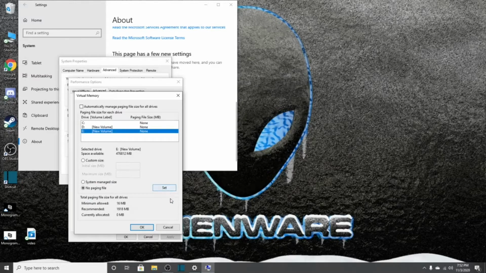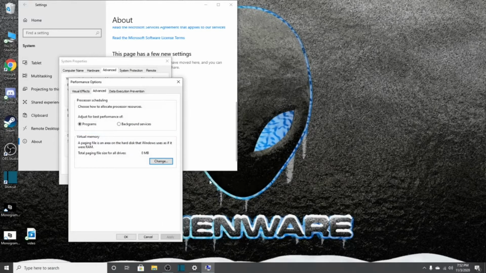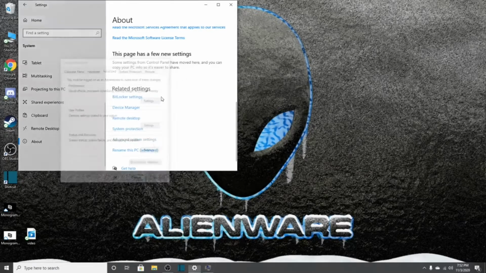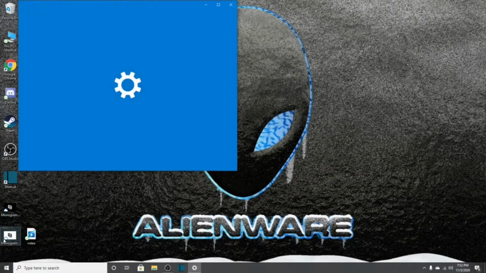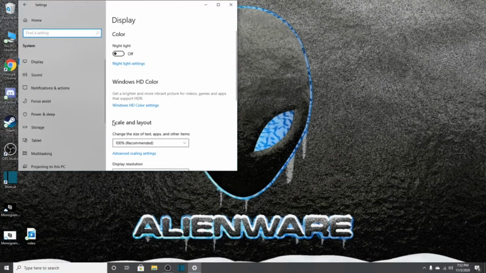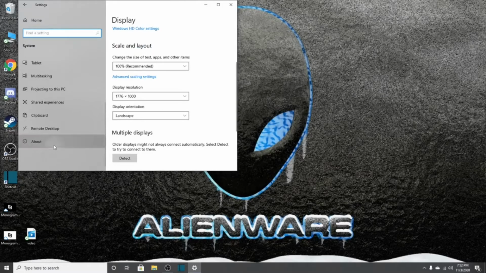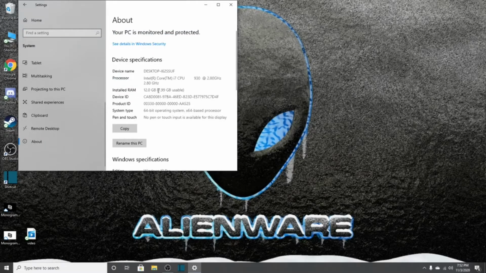After that is done, click OK. Once you click OK, it'll pop up saying you need to restart your computer to make these changes. Click restart. After you click restart, you should be fine to go back in. Go to settings, go to system, go down to about, and that 7.99, or however much you have unusable, should be 100% gone.